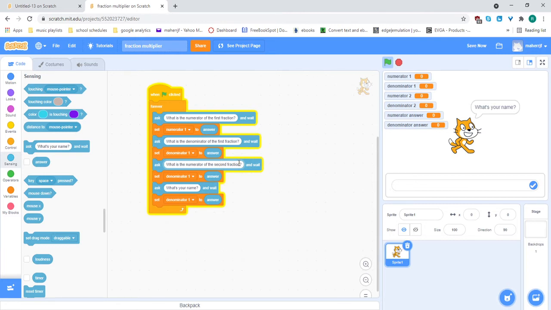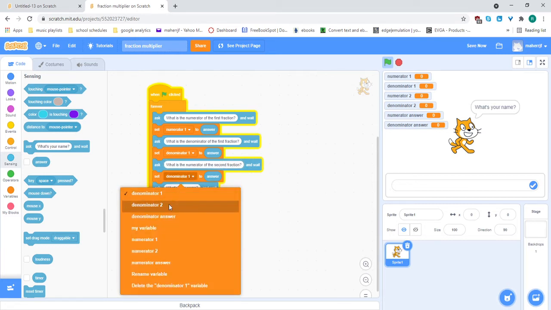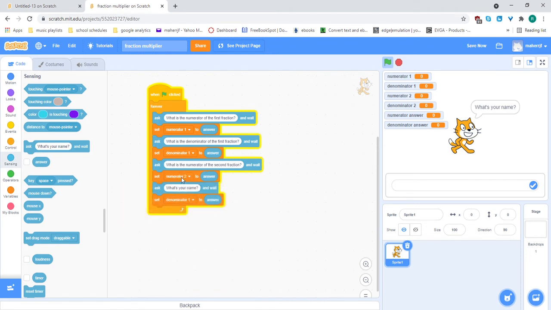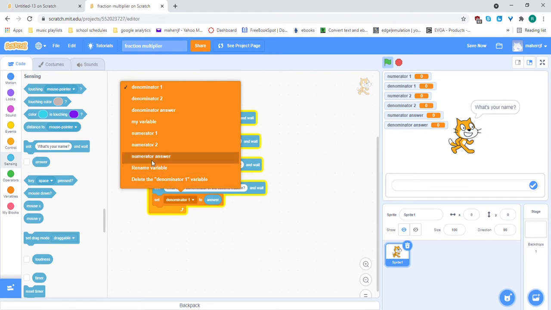Okay, and then I'm going to put numerator 2 as the variable, and then I'm going to put what is the denominator of the second fraction, and I'm going to put that as denominator 2.